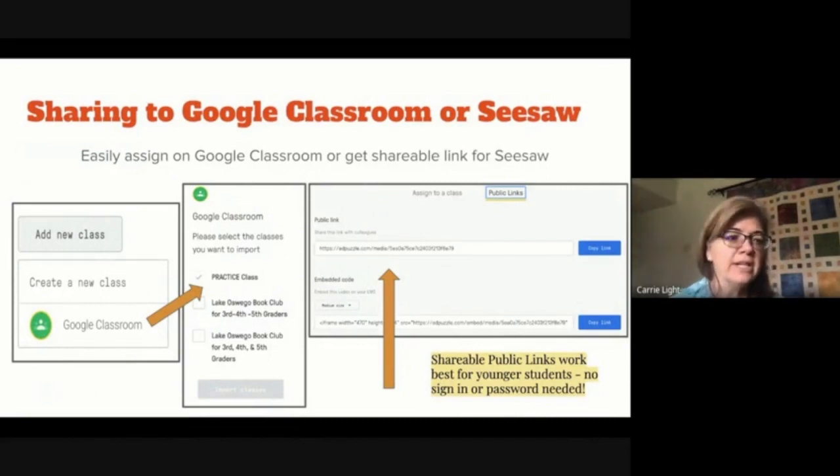And then sharing is pretty simple. It will sync with your Google Classrooms. So if you have multiple Google Classrooms, you can choose the classroom that you need, and it will import all your student names. And that's obviously where the kids can access their EdPuzzle link as well. And as I mentioned, for the younger kids, most likely you'll want to just do a shareable link. They wouldn't need a password. They could just open up the link to watch the video, and you would have their names on your EdPuzzle side of things.